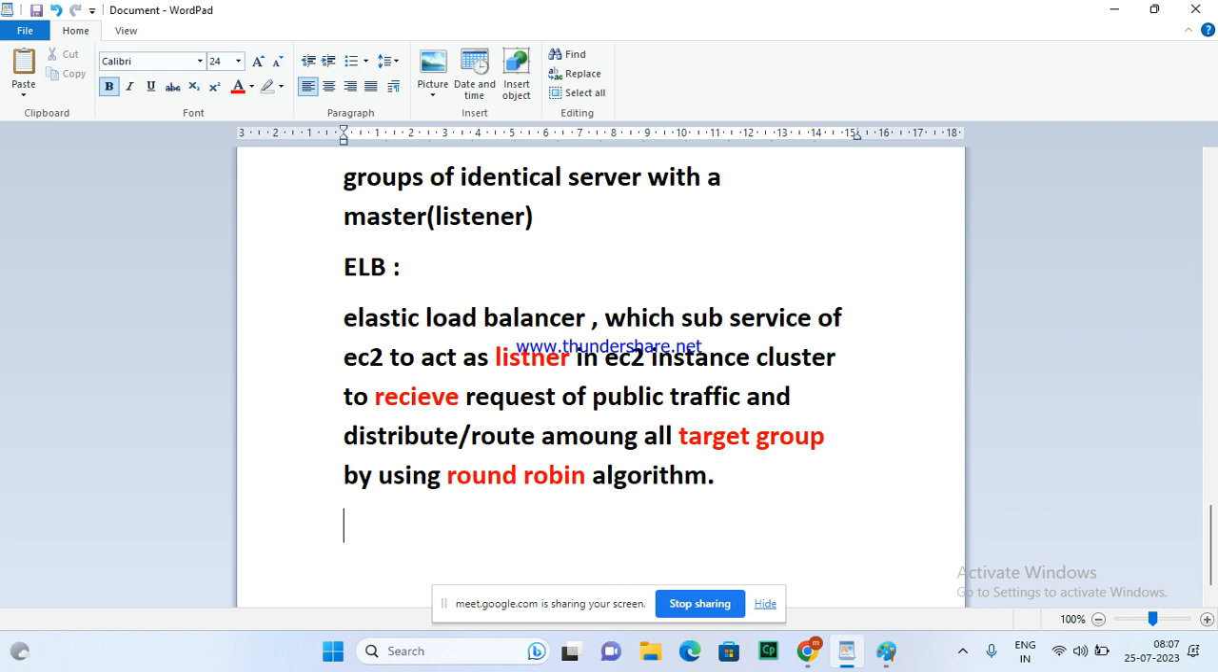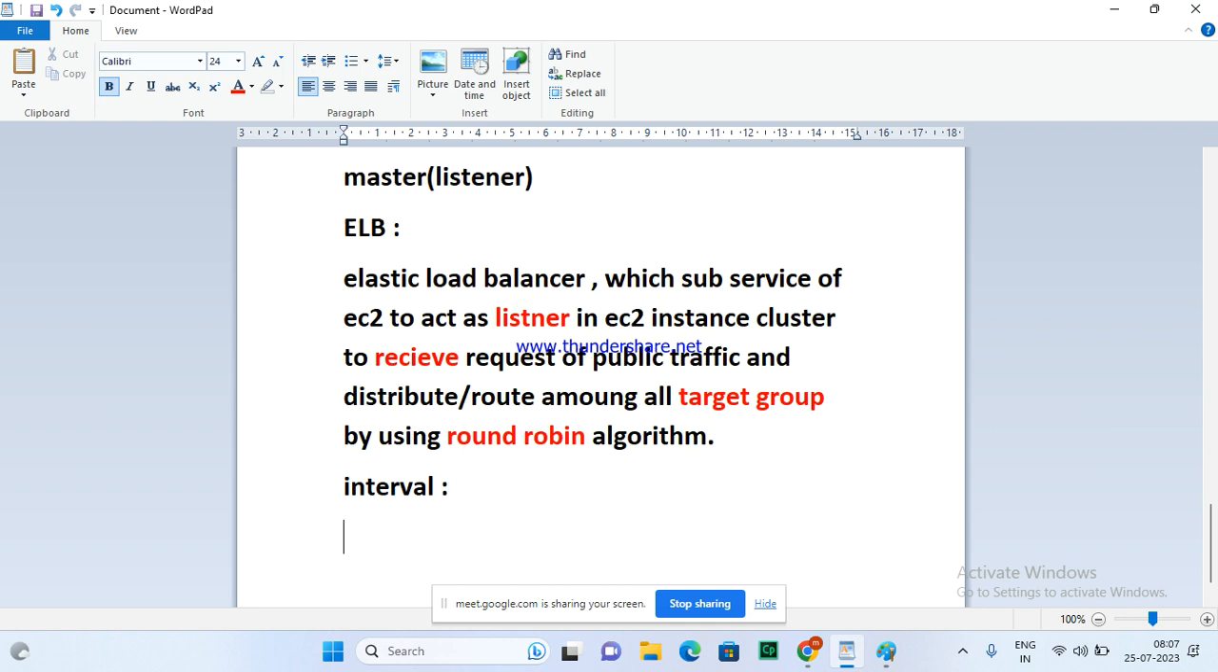So now we have an idea that the load balancer is acting as a listener, receives the request and distributes among all servers. So are there any intervals? It's 10 to 30 seconds. Every 10 to 30 seconds is the interval of monitoring. Why? Basically, the load balancer should monitor the backend servers or target group to make sure that the load balancer does not distribute to unhealthy servers.